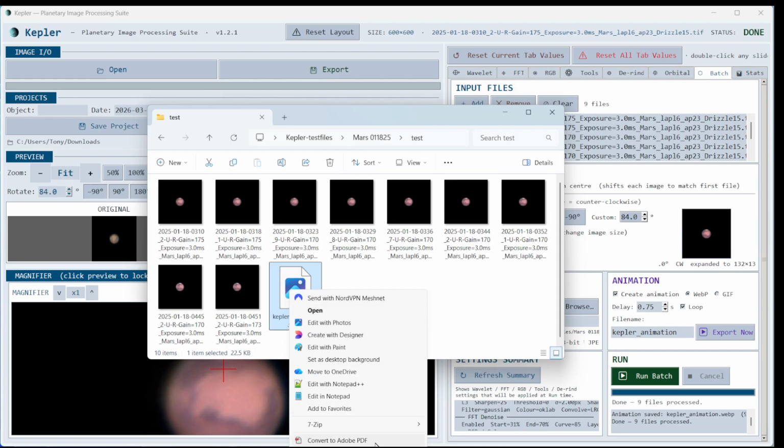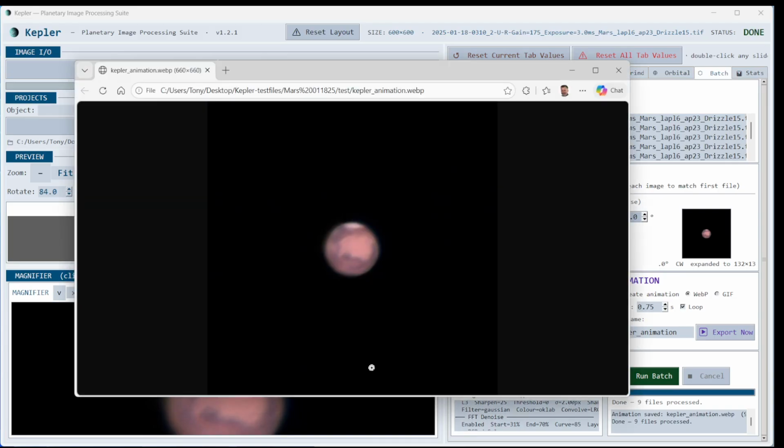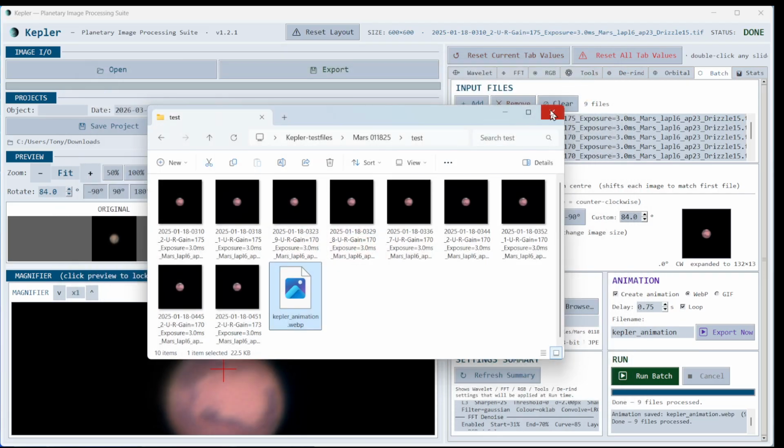We'll go ahead and open it in one of the browsers. Here, this will do. And then you see there, look at that. We've got a nice animation that's been created for Mars. It's just on a loop, so it'll just keep repeating. Again, the seeing conditions weren't super great, but you can see the effect that you can get using Kepler. I'm going to go ahead and close that, and close this as well.